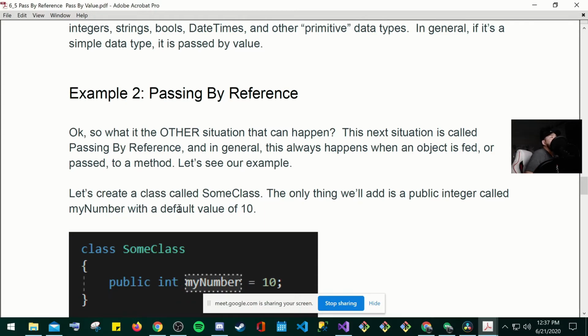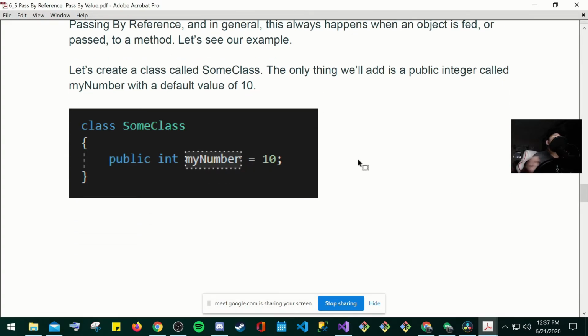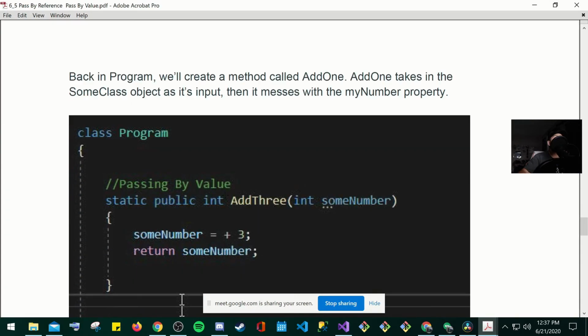Okay, so what is the other situation that can happen? The next situation is called passing by reference. In general, this happens when an object is fed or passed to a method. Let's see our example. Let's create a class called SumClass. The only thing we'll add is a public integer called myNumber with a default value of 10. So SumClass has a public integer myNumber equals 10.